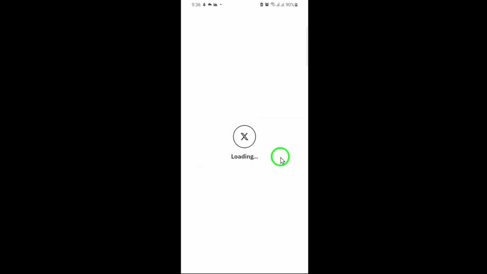Whether you're using an Android or iOS device, these steps work seamlessly across both platforms.